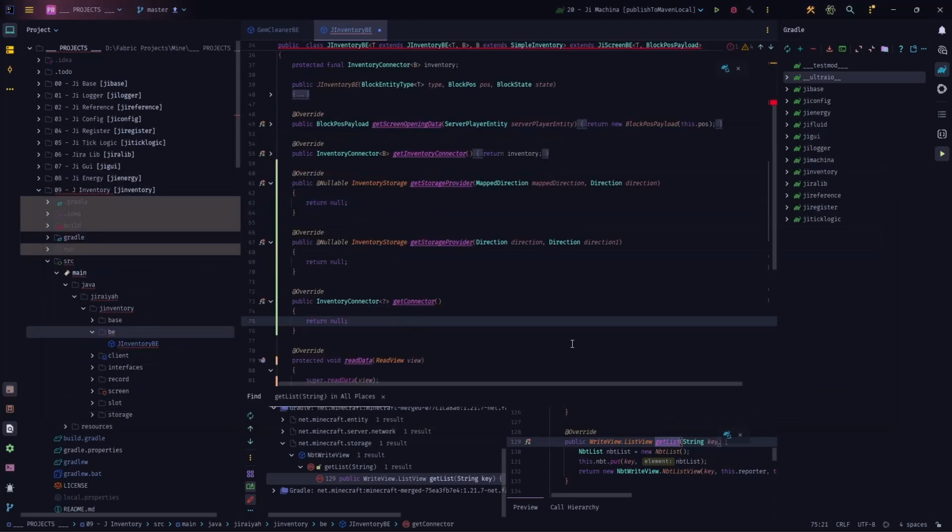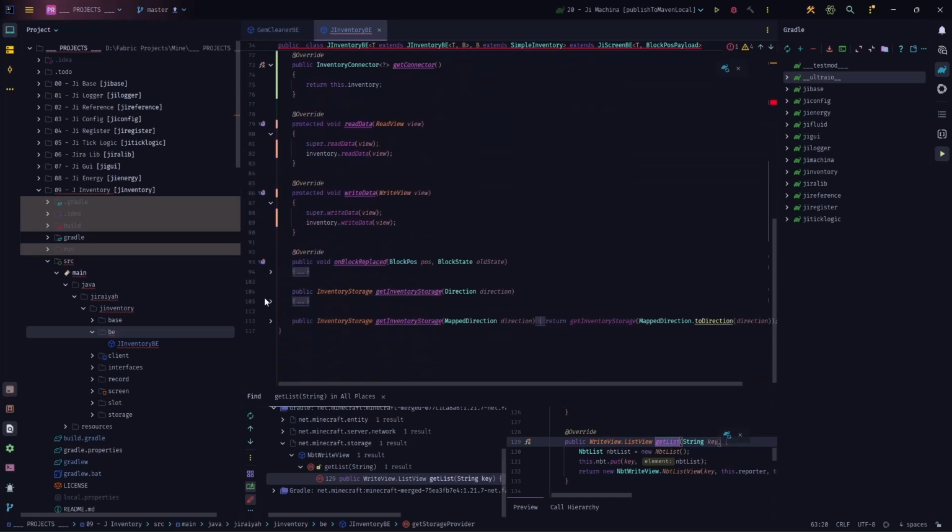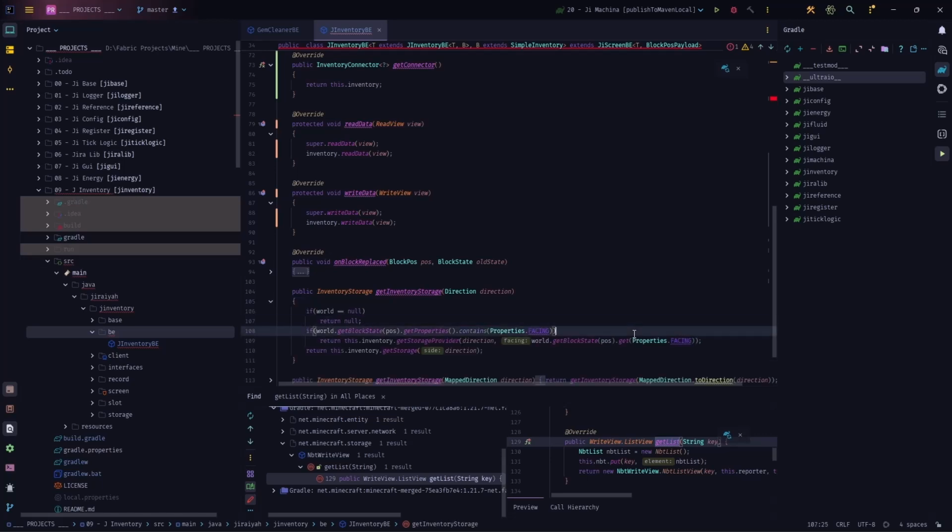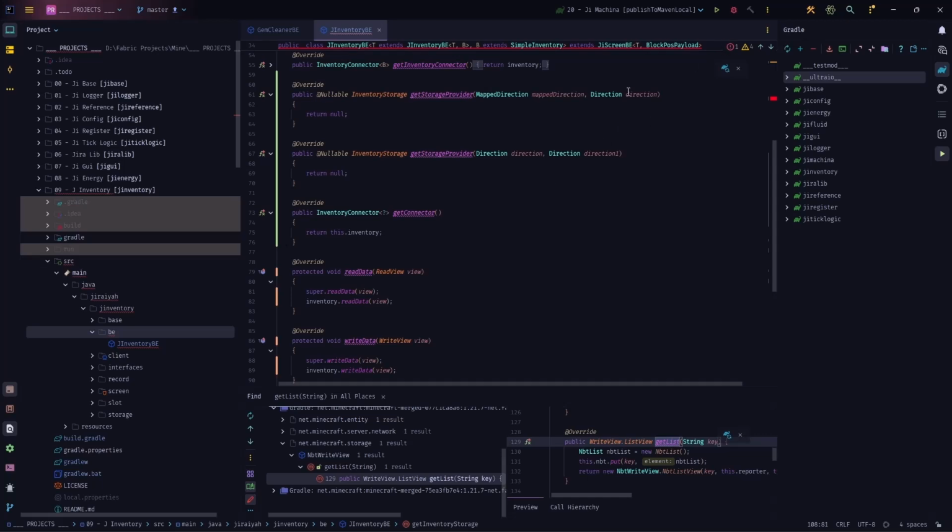So the getConnector is easy. We want the inventory, so this.inventory. However, for these two, now I should have something inside the inventory to be used, because here I'm using facing. Basically, these two are asking for that facing. Direction and direction one, these are facing. So let's rename these to facing.